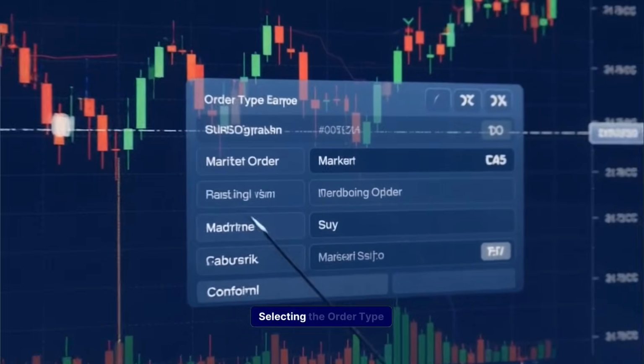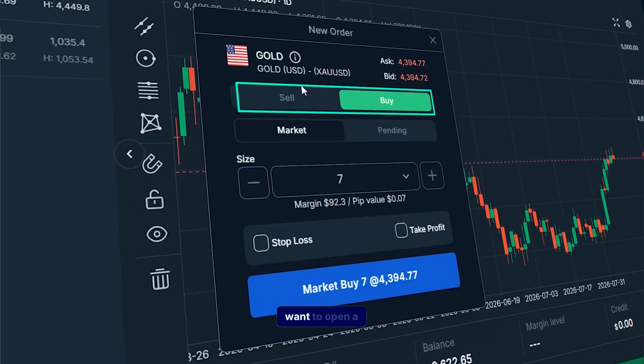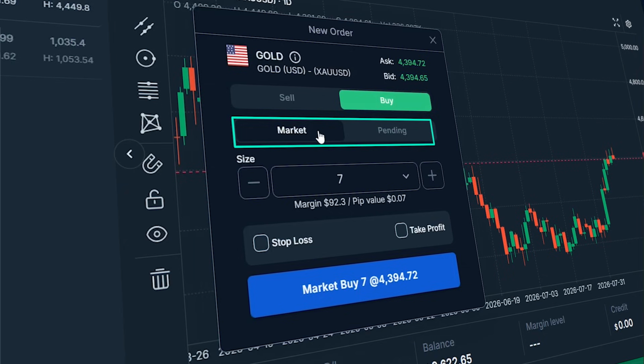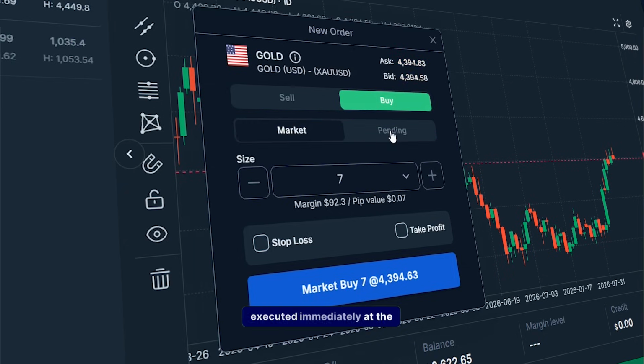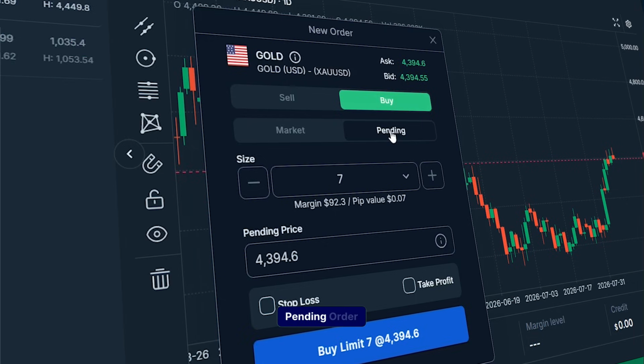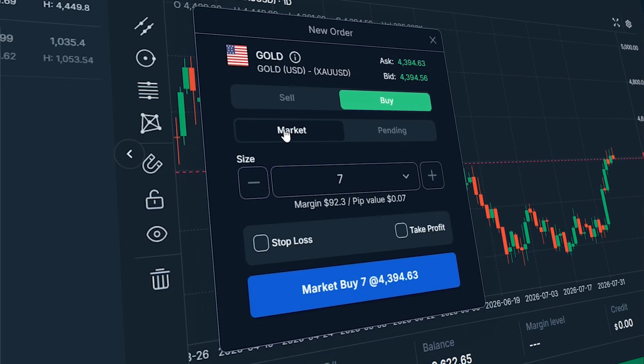Step 2. Selecting the order type. In the order window, first select whether you want to open a buy or sell position. Then select your preferred order type. Market order, an order that is executed immediately at the current market price. Pending order, an order placed at a specific price level selected by you. It will only be executed when the market price reaches the specified level.